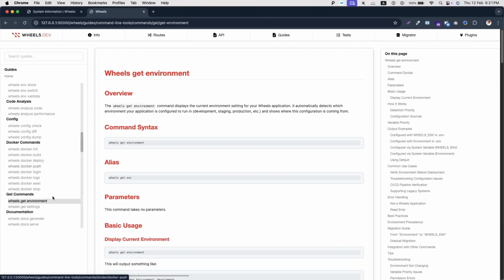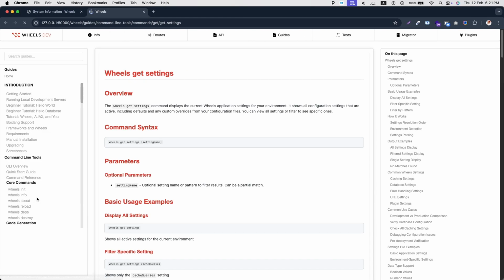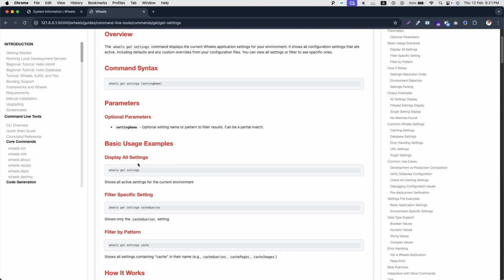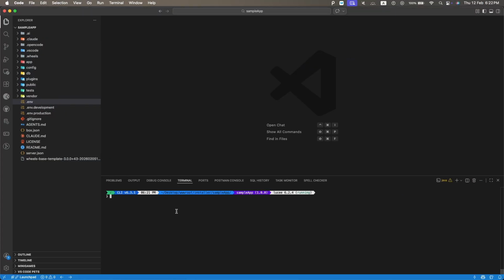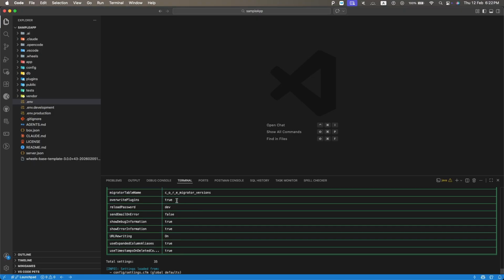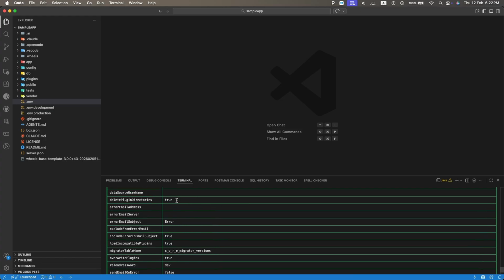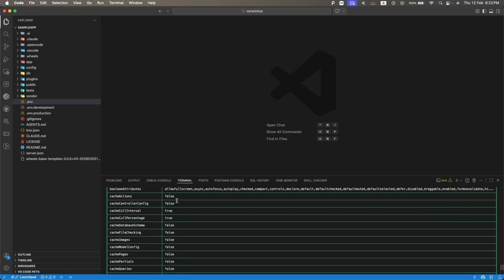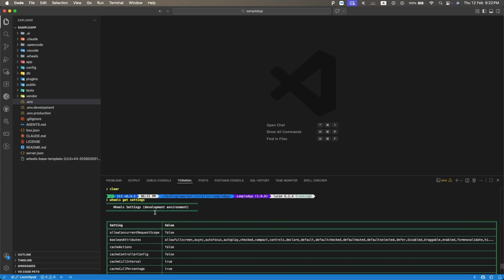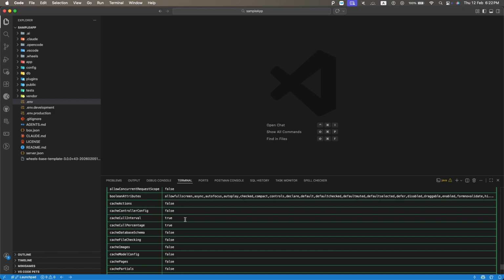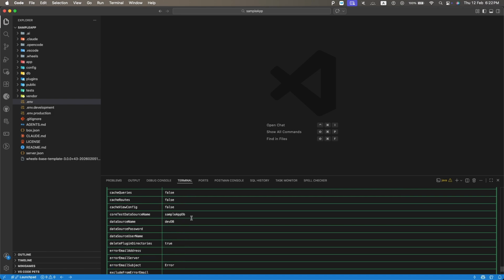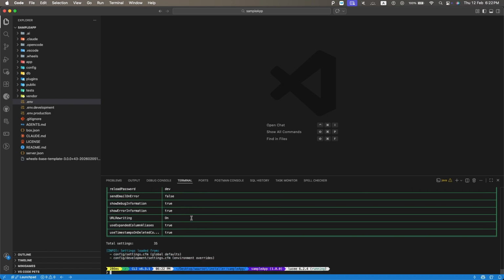Wheels get settings. This command displays the current Wheels application settings for your environment. Let's go to the command box and run wheels get settings. As we can see, all the settings are displayed in our command box. It shows all configuration settings that are active, including defaults and any custom overrides from your configuration files. You can view all settings or filter to see specific ones.